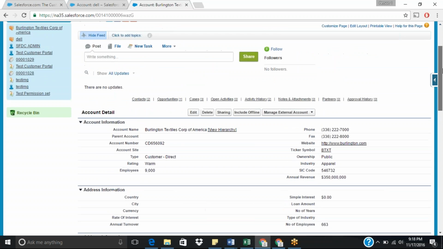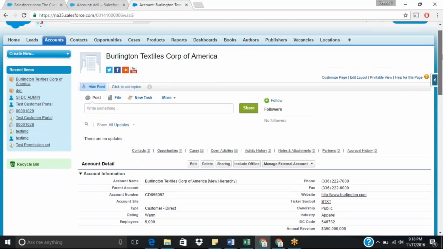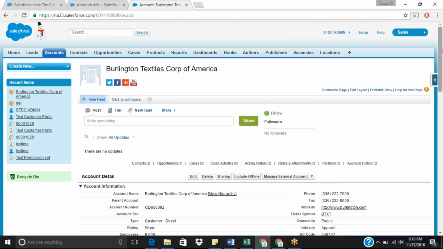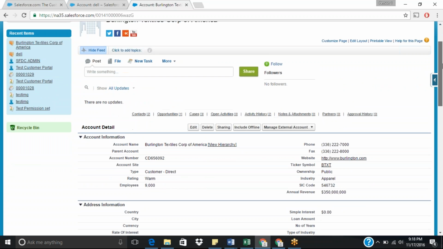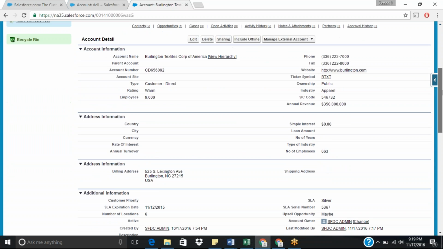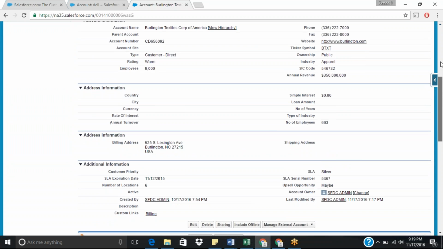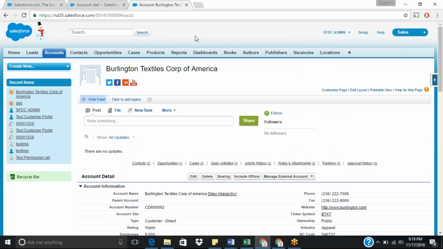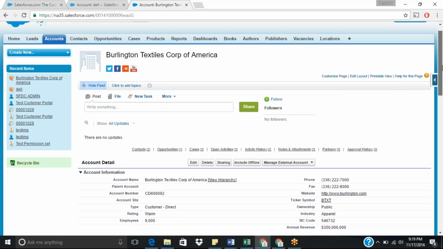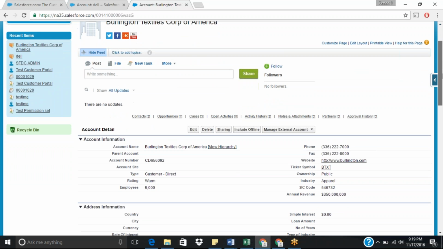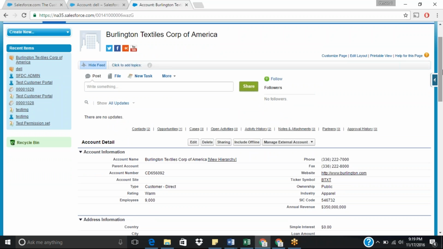Anyway, we are going to see the page layout concept in detail when we go to record types and page layouts. I'm just telling you this to give you a clear idea of what exactly it is. Right now we have seen two ways of making a field mandatory. Now we are going to see one more way of making a field mandatory.